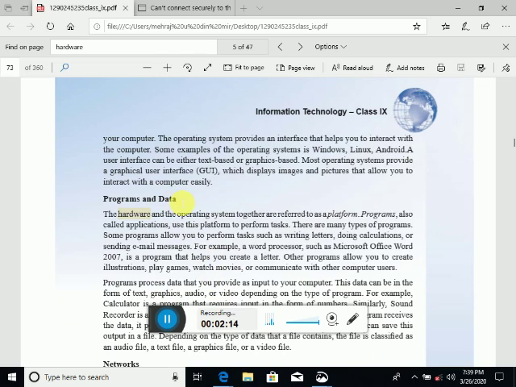Now, programs and data. A computer is a dead machine without an operating system, because the operating system is considered the soul of a machine or a computer. Like we humans, without a soul we are dead, obviously. A computer without an operating system is considered a dead device.